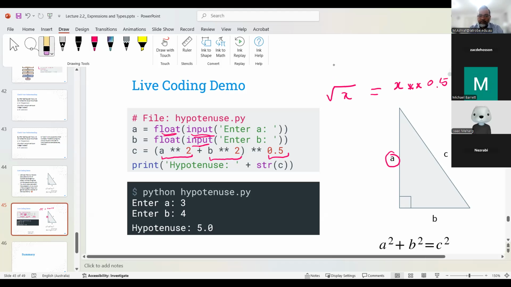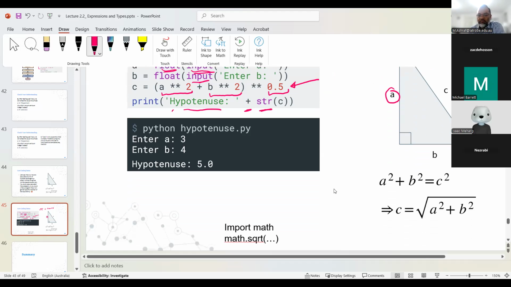And then the hypotenuse is str(c). Since we're doing the string concatenation, I'm converting to the string and using the plus sign. Okay. Now, is there any way we can simplify that 0.5 in a different way? There is a function in math. So I just put import math.